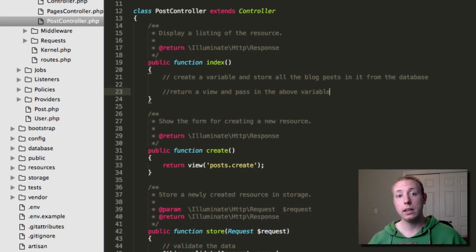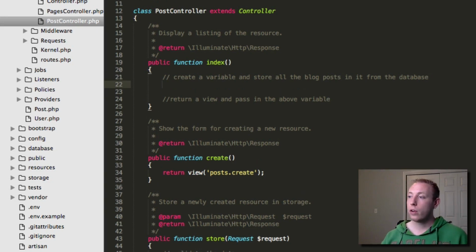So that's all we really need to do for the controller. Let's go ahead and code it up now. To create a variable and store all the blog posts in it, it's easy. We know how to create a variable. Let's create a variable called posts, because it's going to store all the posts. So we're going to call it posts with an S at the end, so it's plural.